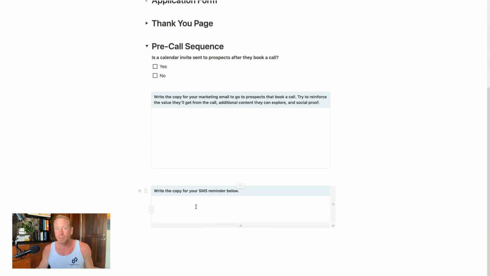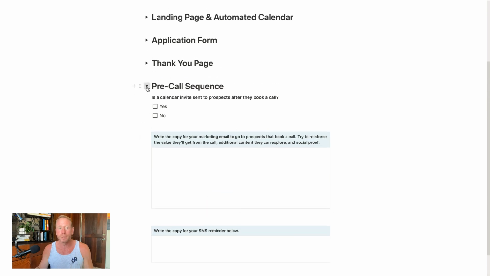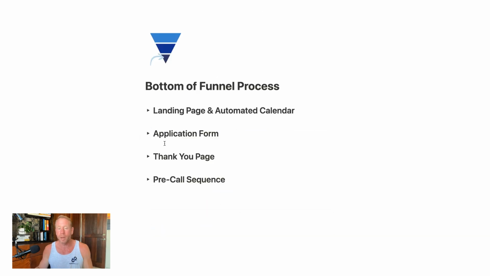And then write the copy for your SMS reminder here. And you can use what I have in the lesson, perfectly fine, but go ahead and plug that in. And this should be enough to make sure that you've got a good bottom of funnel process.